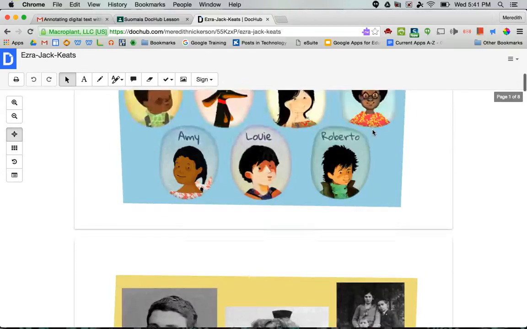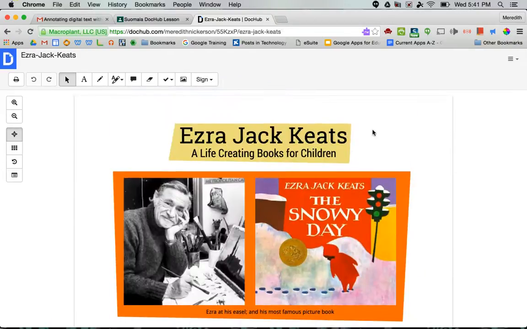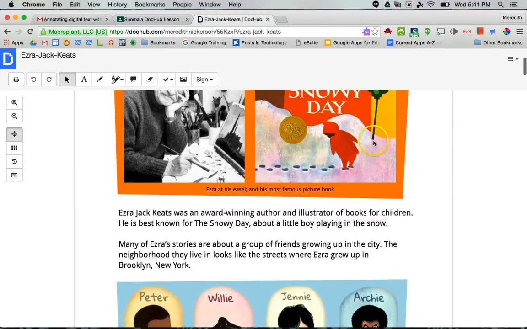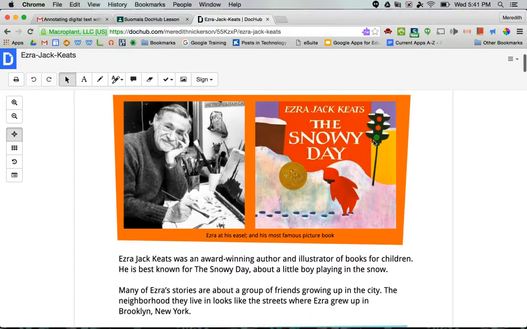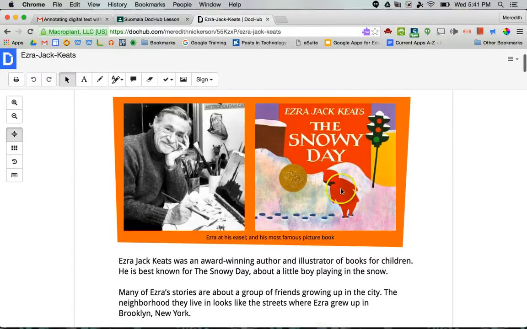And now I can start using these tools so that as I read the text, I can also respond to it. So let's look down. So first of all, I noticed Snowy Day. When I was a kid, I used to read this book. That immediately gave me something to think about. So maybe I want to write a note saying, hey, I recognize this book. Well, what I can do, there's a couple things.